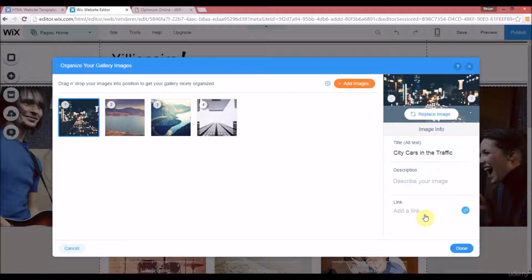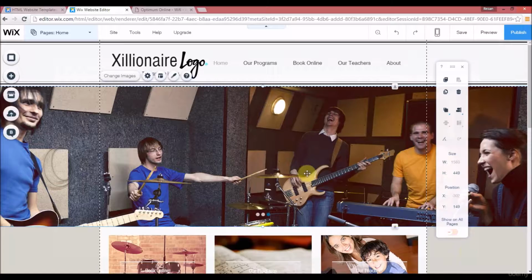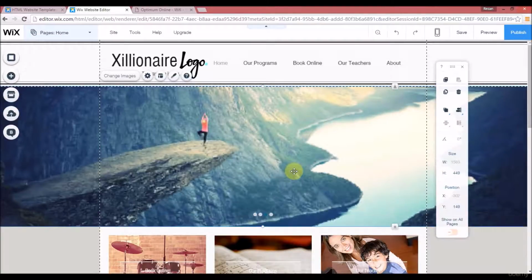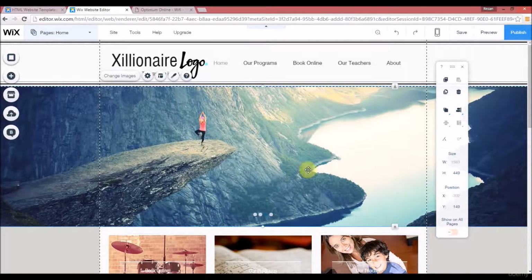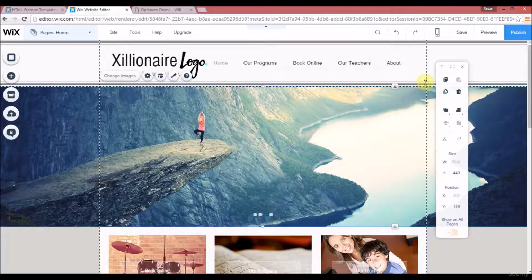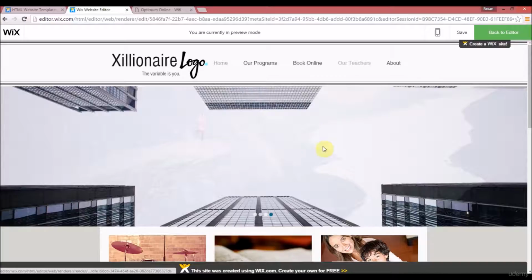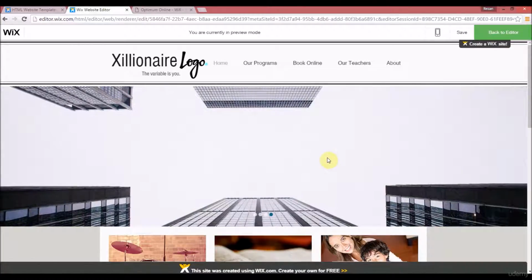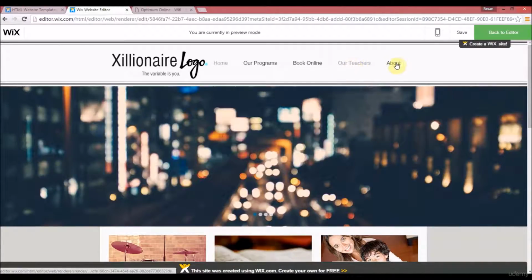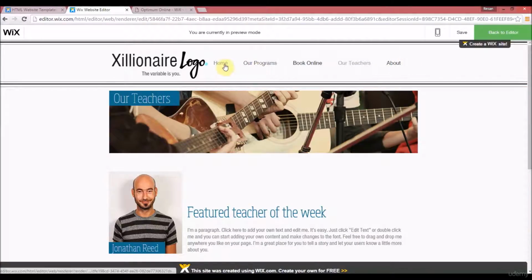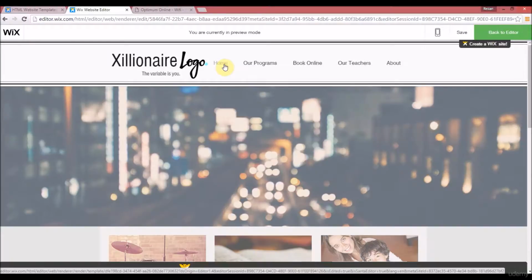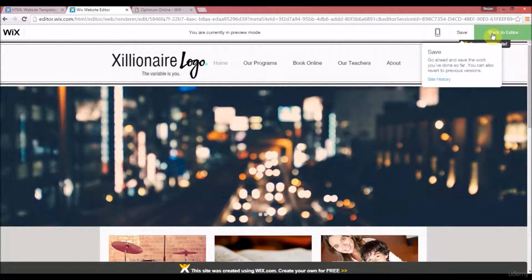So I don't need any links. I just want to add the actual pictures. So I'm going to click done, and it should change everything. And you can see that it's starting to progress and look a lot better now. And once I have my own pictures, it'll definitely look a lot better and fit a lot more with my website and what I'm doing. So I'm going to go back to home and then back to the editor.